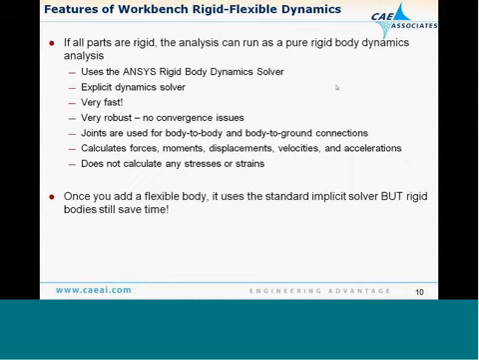So the big advantage of the rigid body dynamics solver is robustness in the solution and speed. So if you're doing, for example, a design of experiments, and you need fast turnaround for the large number of design points you may have, then you'll typically want to use this type of rigid body dynamics solver to get very rapid turnaround.